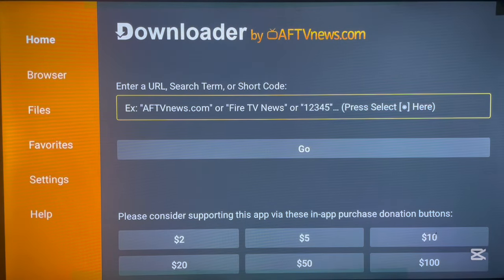Now if you don't know how downloader works, it is simple. What you have to do to work downloader is just type in a code over here and then search. It can be a code to install an application, or a code to go to a website, or a code to go to a particular URL. So that's how this works. Just go over here and type in a code. And just like for example, we are going to type in a code that's going to take us to this site.